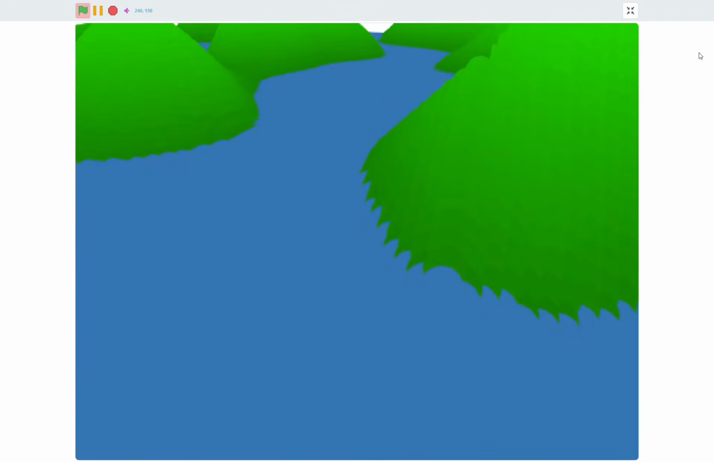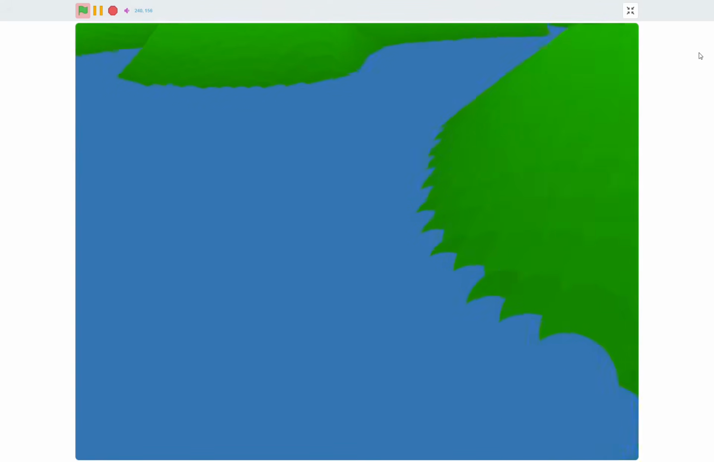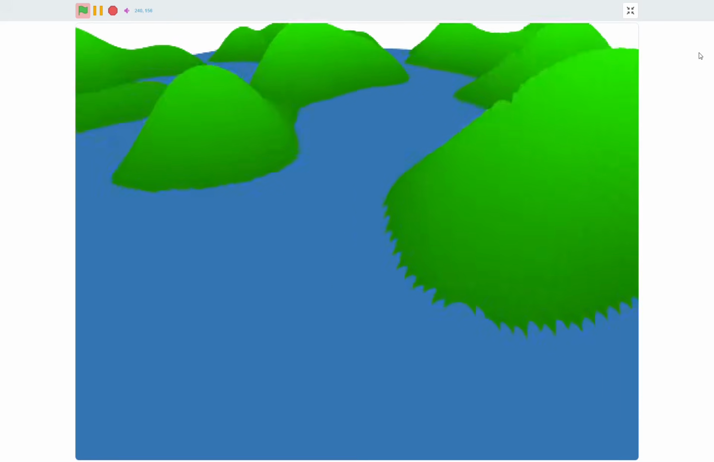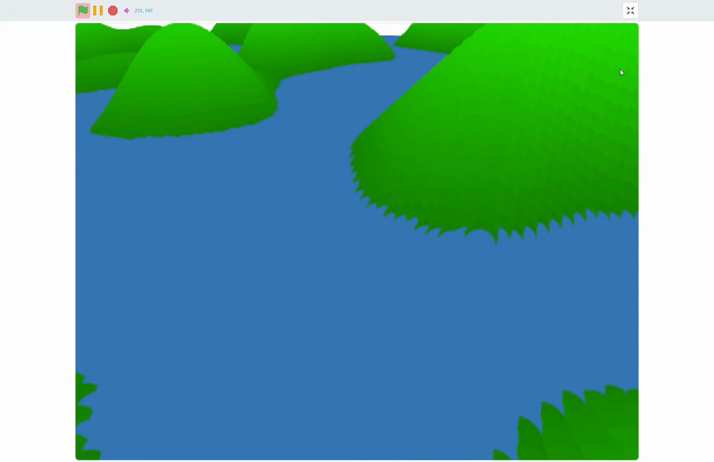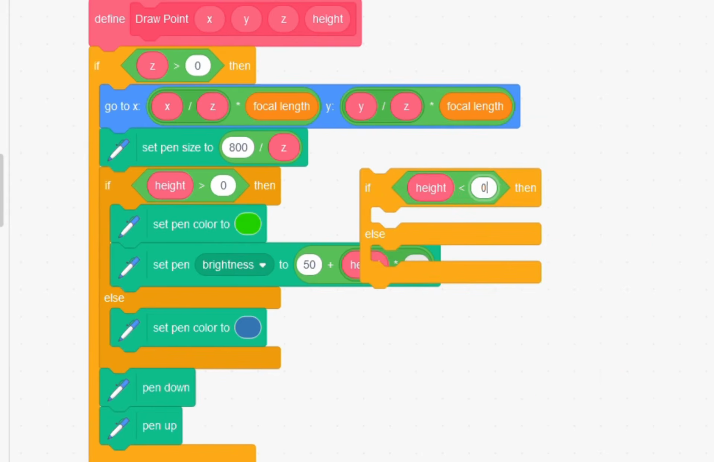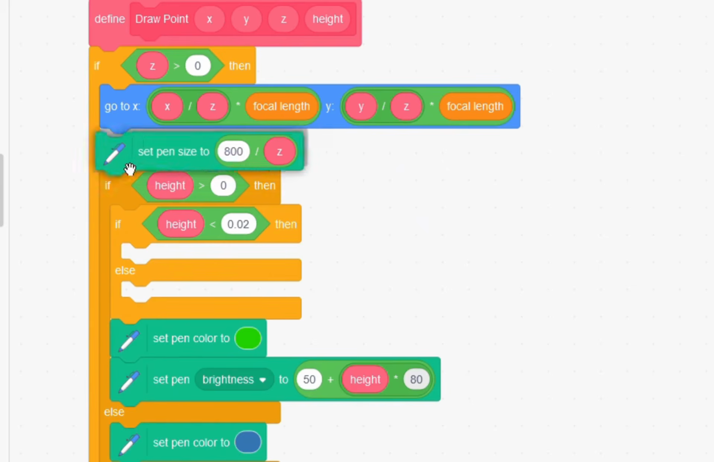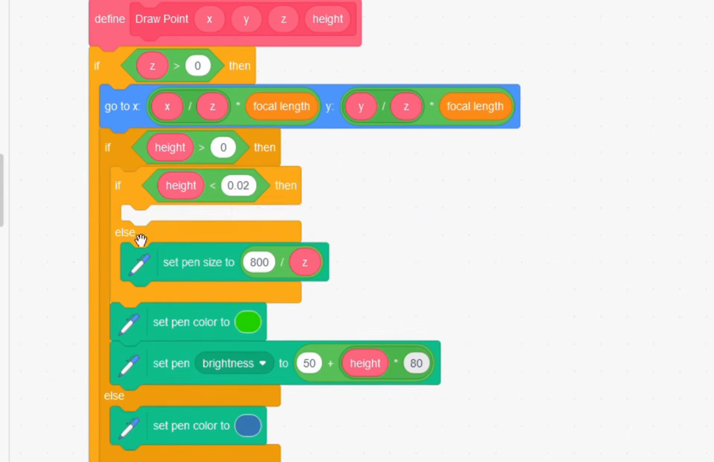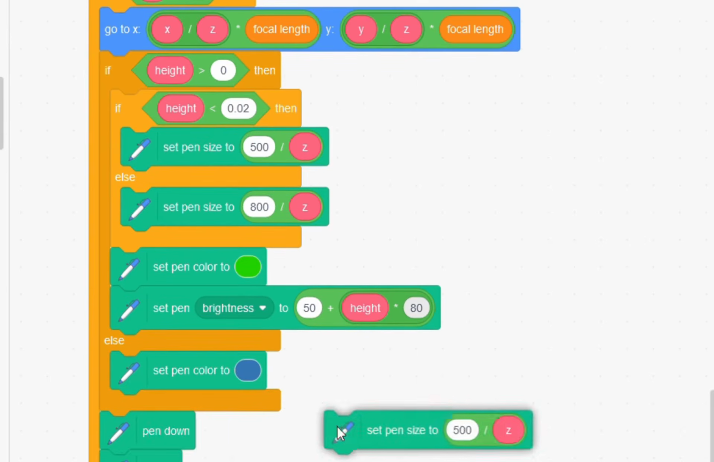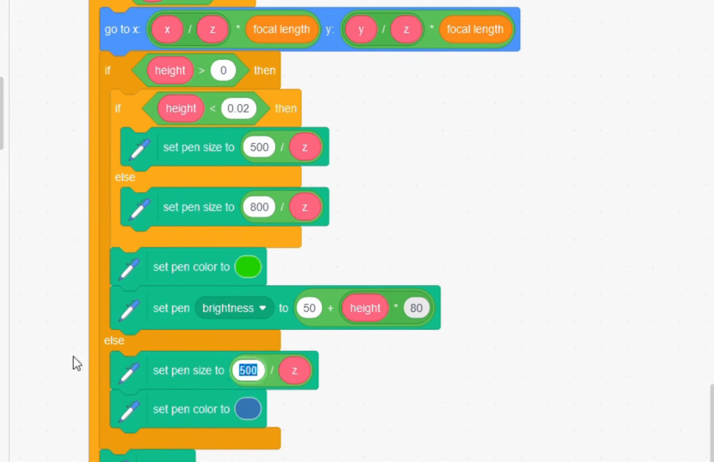Now you will notice that on the edge of our water, the terrain sometimes looks a little bit spiky. Now that happens just because of the order we draw things in. There's not too much we can do to fix this, but we can make it slightly less spiky by checking if height is less than, like say 0.02 when height is greater than 0. And then I'm going to move the pen size into the else of this. Then in the if, I'll set pen size to a smaller number like 500 divided by z. And then also in the water, I'll set pen size to that same amount.